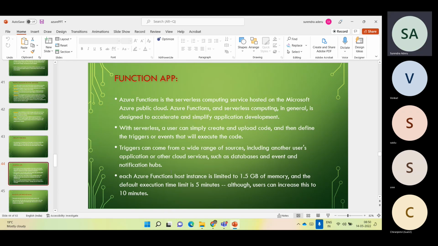Right? When it comes to supportability, it will be the same support. So you can run any kind of development language like Java, .NET, Python, whatever language you have. When it comes to instance limitation, we can use only up to 1.5 GB of memory allocated to your Function Apps, and the execution time is supported for 5 minutes only by default. You can increase it to 10 minutes, but these are the default parameters.